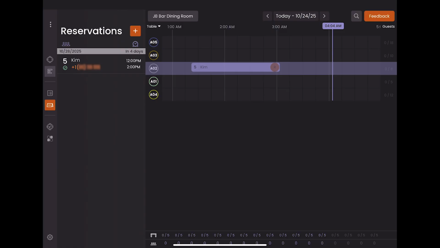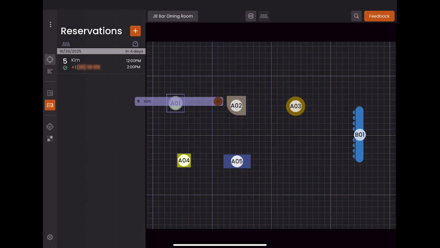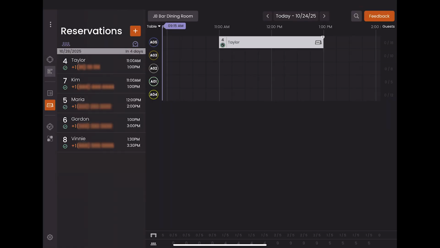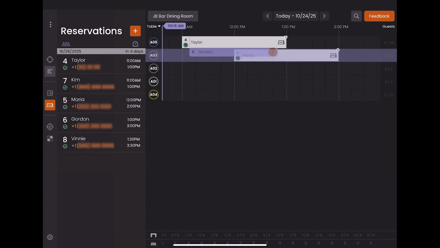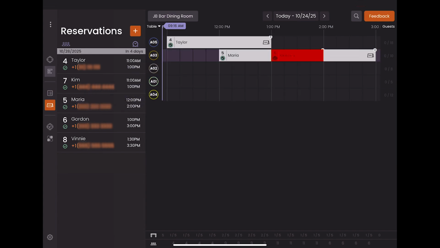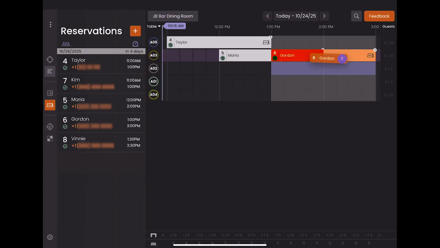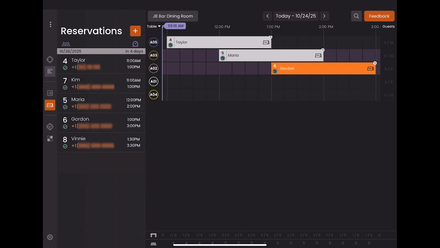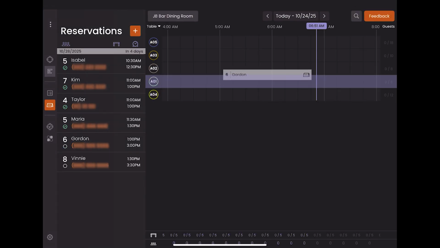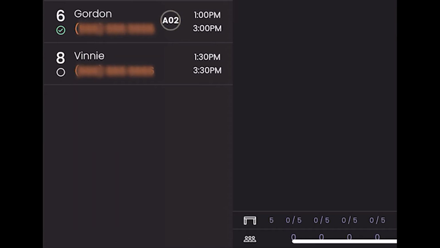Or you can do it using the drag and drop method. Just drag and drop parties onto tables. If a conflict appears, drag one of the parties to another available table to resolve it. Drop the party onto a table to assign it. The party details will now display the assigned table number.